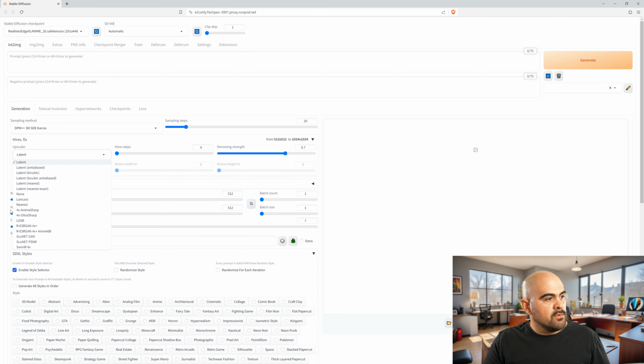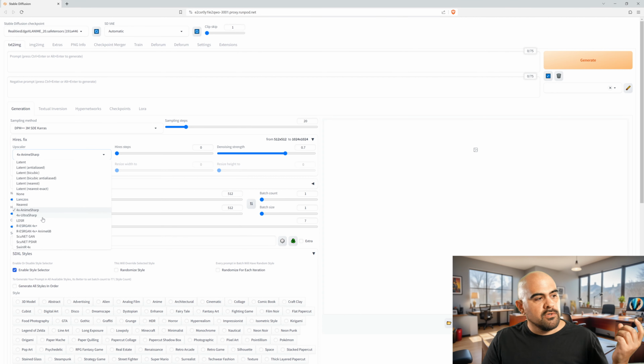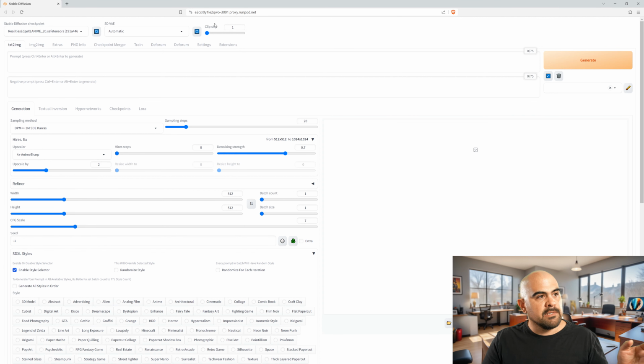and I will do the Anime Sharp upscaler, so the 4x upscaler. When it comes to upscaling, I know a lot of people use the Ultra Sharp, but I'm finding that I get better results with the Anime Sharp when it's something that's cartoonish or comic books. So we'll do Clip Skip 2. We don't need any VAEs for this. I haven't really needed to.